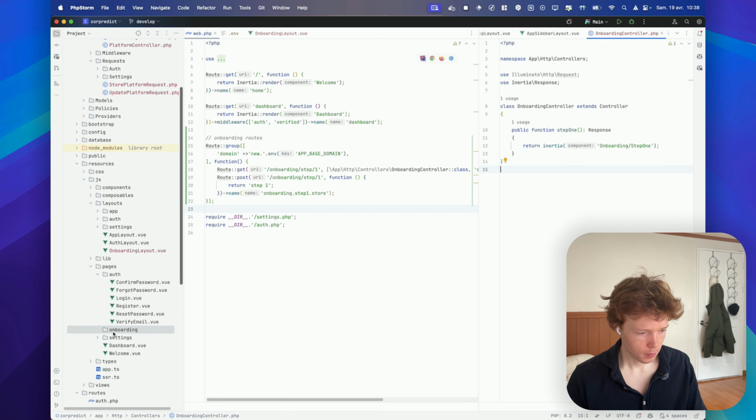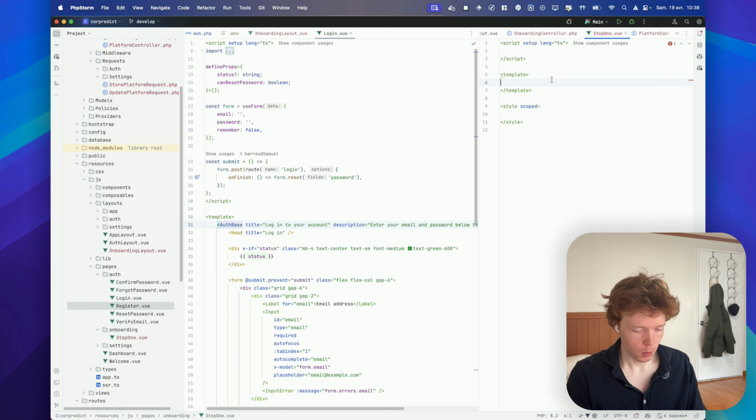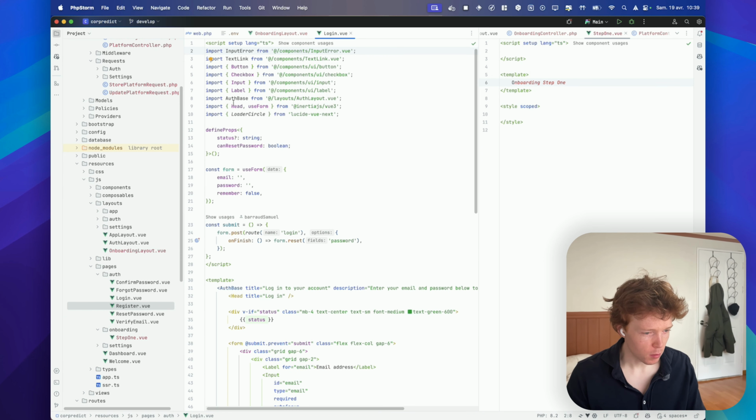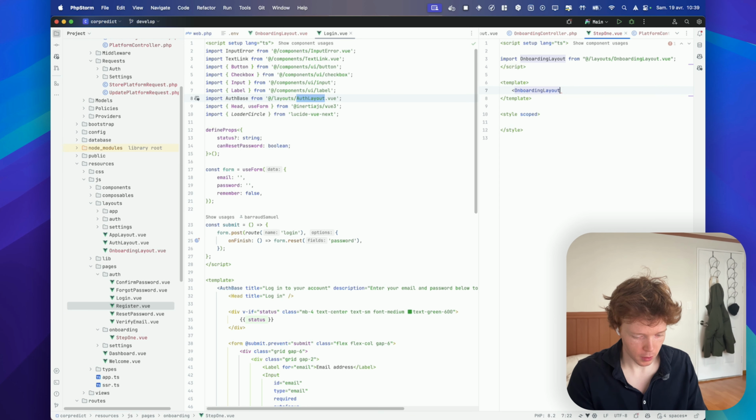Yes. So now we can use the onboarding layout. Why is it called auth base? Why did the name change? Like auth base, and referencing auth layout, but it's called auth base. That's, yeah. I like when things have the same name. You know, it's clearer.